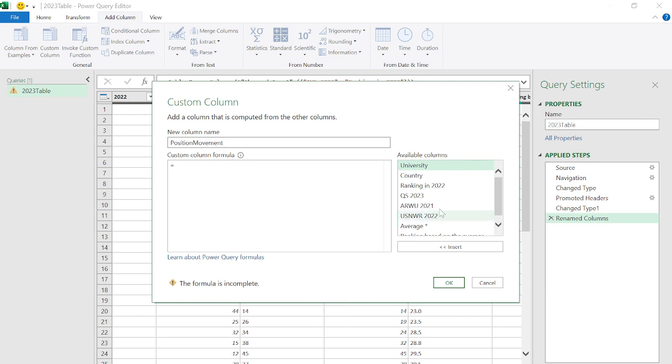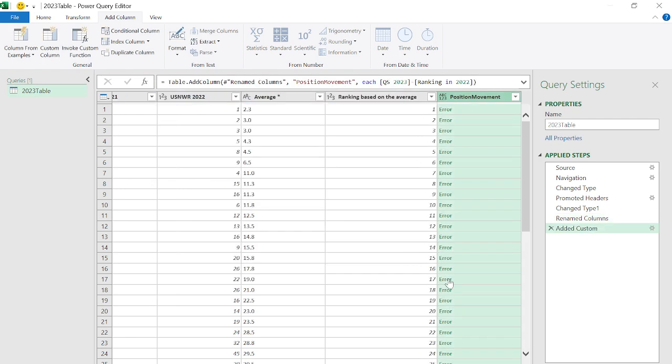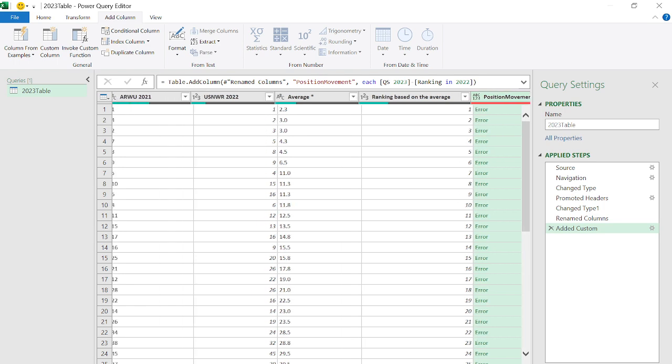Okay, so here I can choose to use the ranking in 2023 as this one. I want to insert it. I want to subtract the ranking in 2022. Okay, it will tell me the syntax. The syntax has no error. I press OK. So okay, I might be having an error, and who might know why?